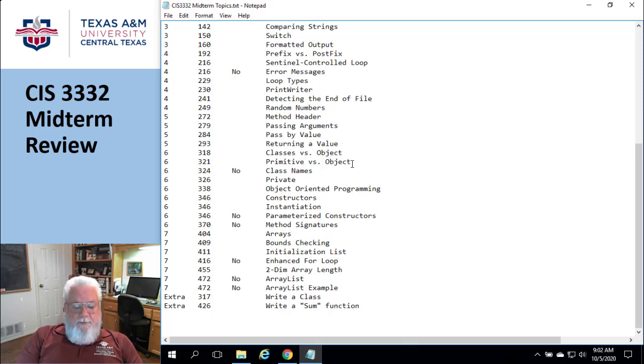Okay, so the next one is class names. So this is one of those, what are the rules? Which of the following are true of the rules and best practices for naming classes? So yeah, that one I think is pretty simple.